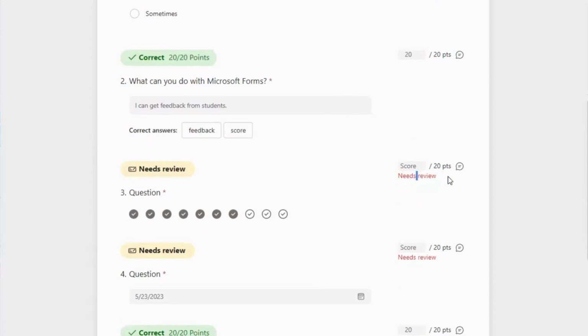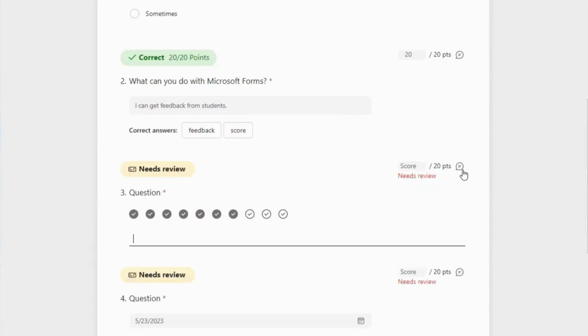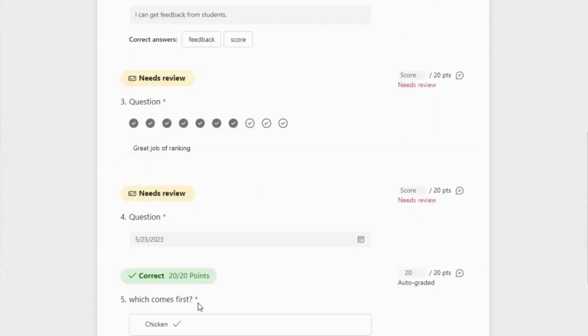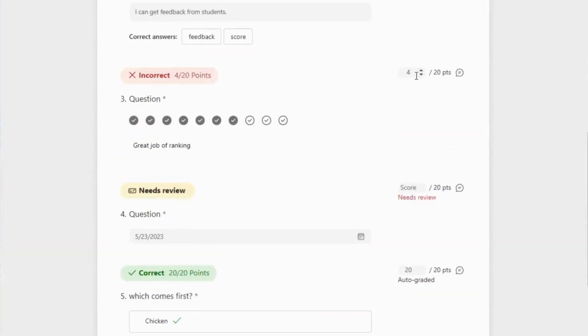In this case, it says needs review. Click this little button. I can actually write something. Great job of ranking. And I'm going to give 20 points here for doing the ranking. Now notice that went away. That says it needs review and it shows that I got it right.